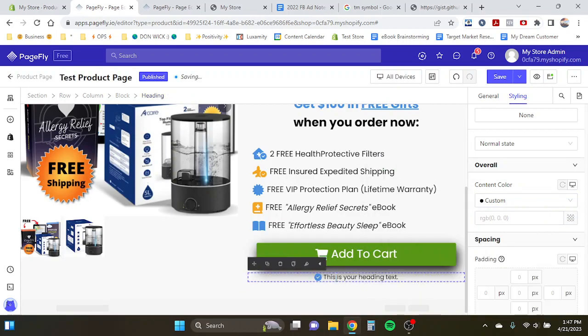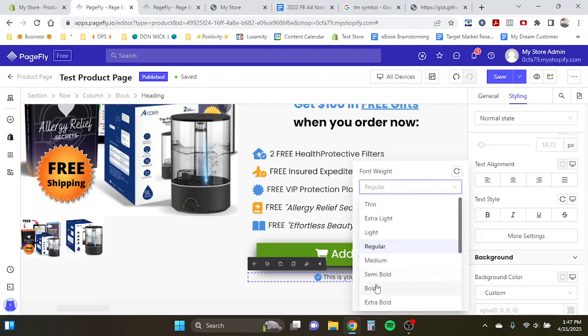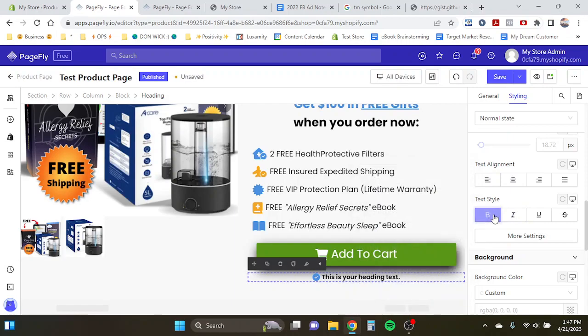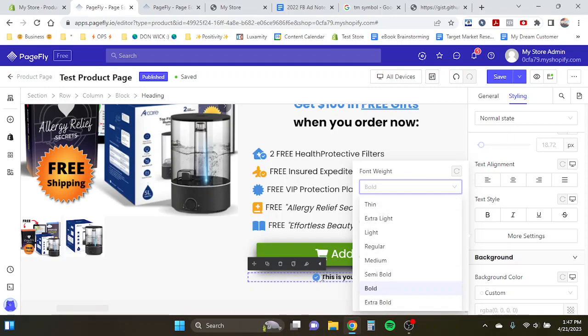Change that to blue. Go into bold this, more settings, bold. And if you guys are wondering why I'm not doing bold here by just clicking the B button, it's because sometimes if you click this button, it doesn't fully bold it, it only semi-bolds it. So to make sure that it actually bolds all the way, I like to go under more settings and just manually do it by clicking font weight and the bold.